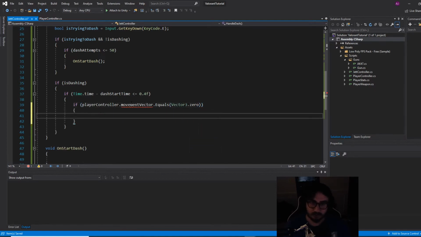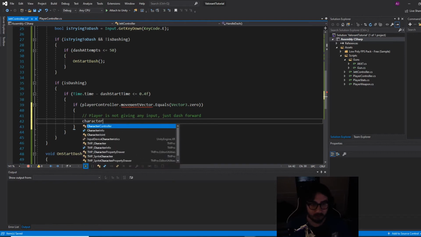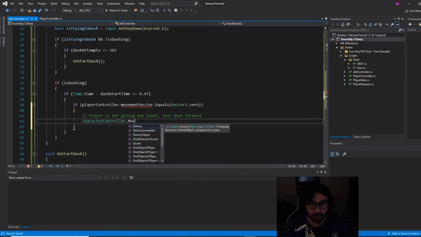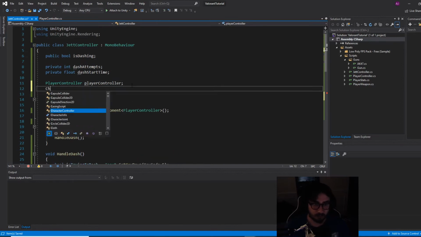Then this means that the user is not inputting anything, the user is just dashing, so we're just going to default to forward because that's what Valorant does. So if the player is not giving any input, just dash forward. And so what we'll do is say character controller dot move. Oh, we'll also need a reference to the character controller.